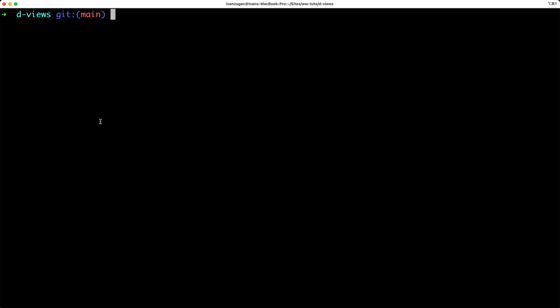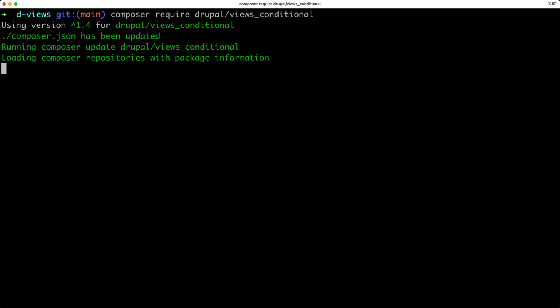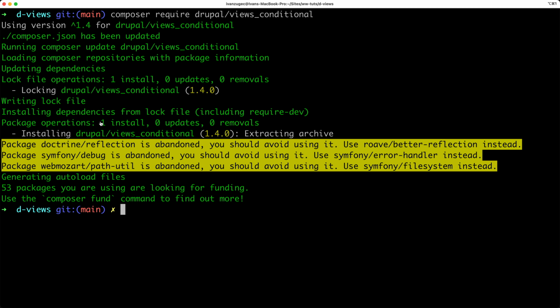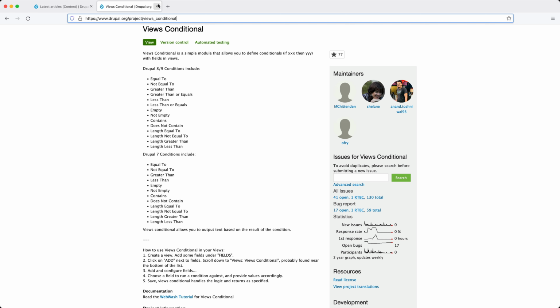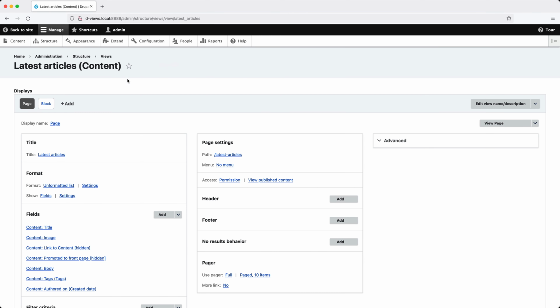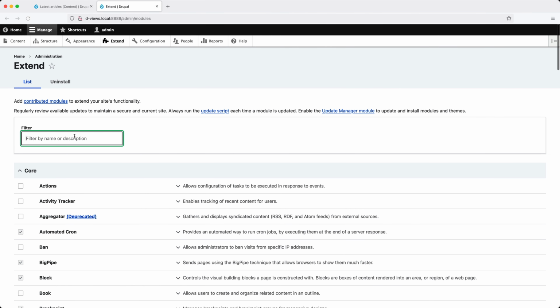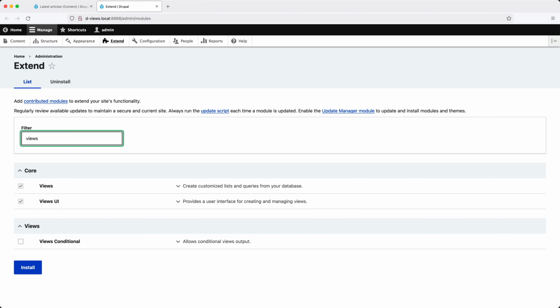Let's start things off by downloading the module using Composer. So jump into your terminal and then type in the following Composer command: composer require drupal/views_conditional. Let's now jump back to our site and we can close this tab and let's go to Extend and search for views, and you should see Views Conditional. Check it and then click on install.